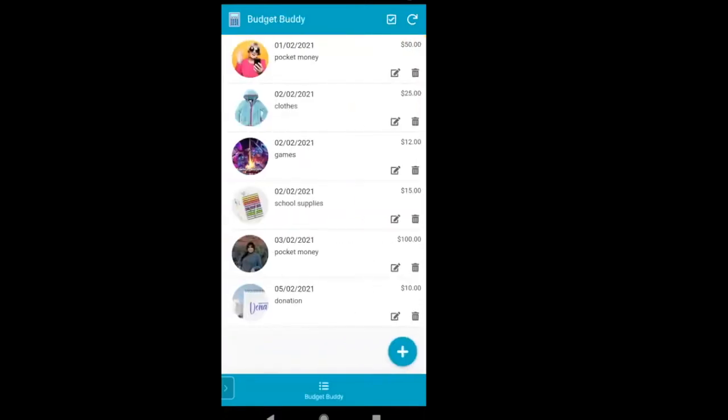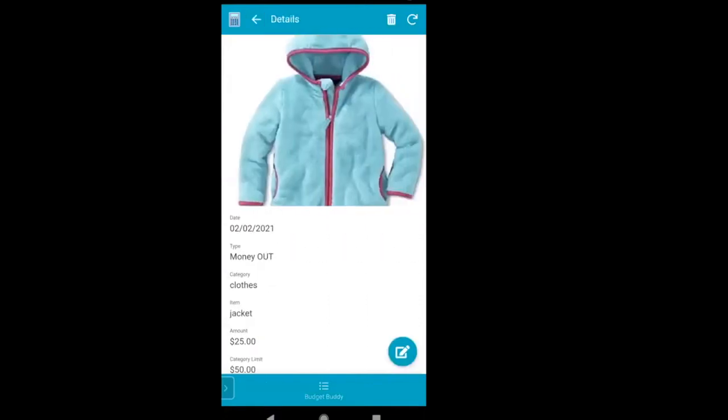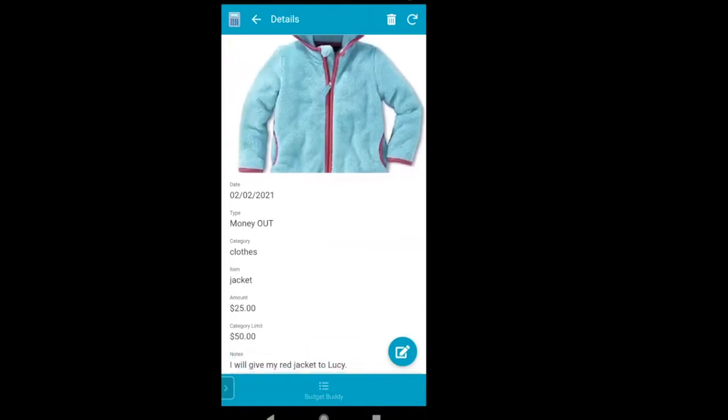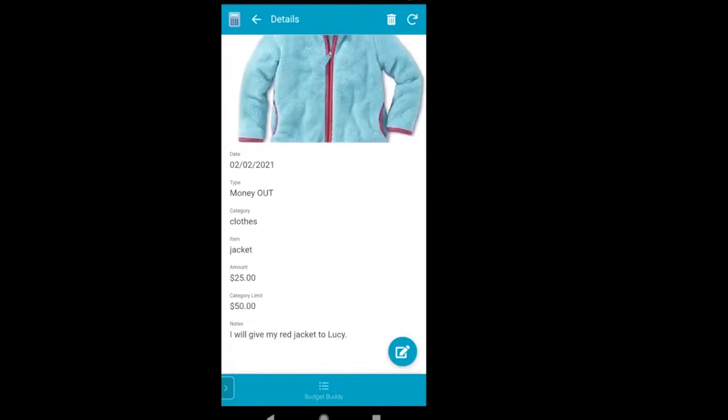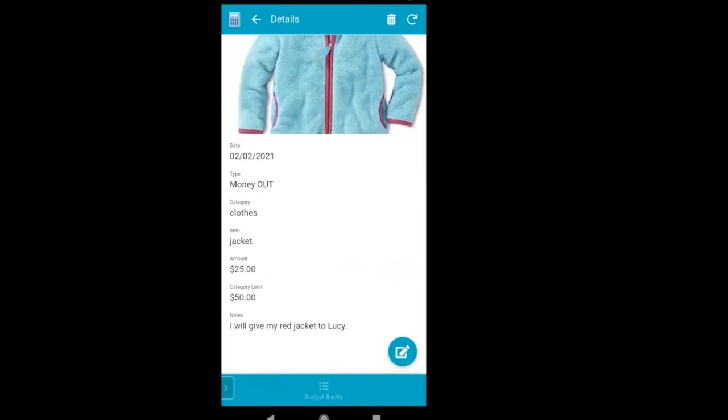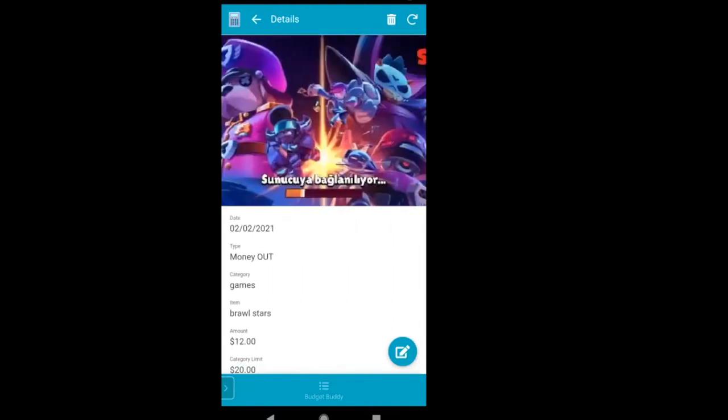What else I have here? I got the money, and the next day I went shopping and I bought this jacket or jumper, which I liked for a while. And since I don't want to keep too much stuff in my wardrobe, I took a note just for myself. I said, I will give my red jacket to Lucy. I don't need it anymore. I can scroll to the right like this.